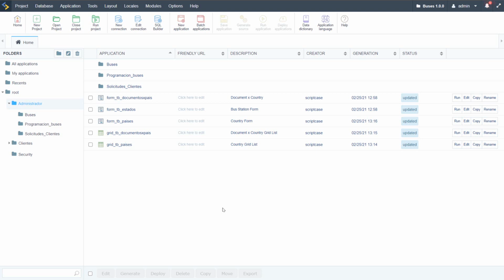Today we are covering a bus ticketing system created by Sergio over in our Spanish department, and so far what we have done in the previous videos is imported the project, imported the database, added the data dictionary, added application languages. So we have changed the original project into a multi-language project, and we have applied some changes to the forms as well as the initial grids here within the admin folder.